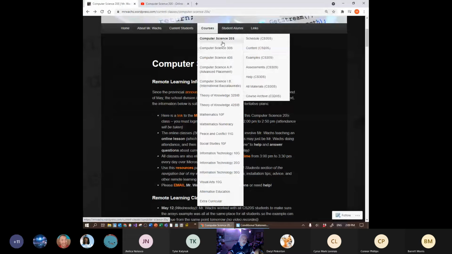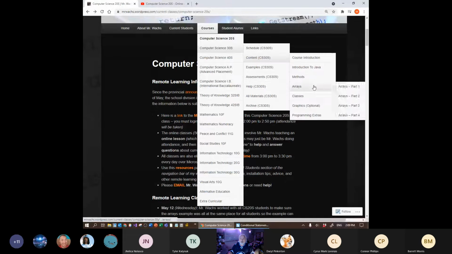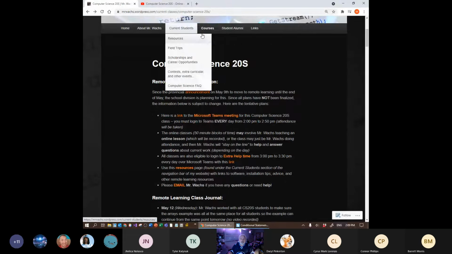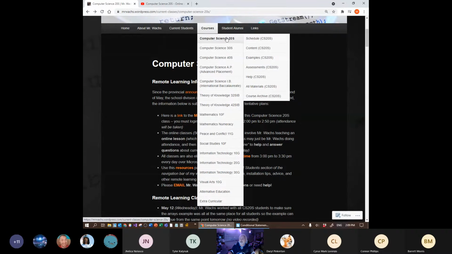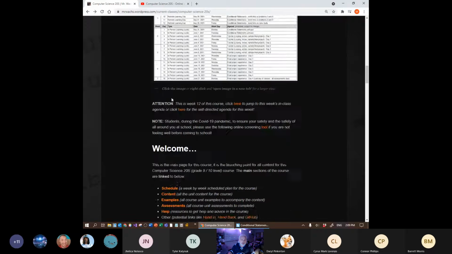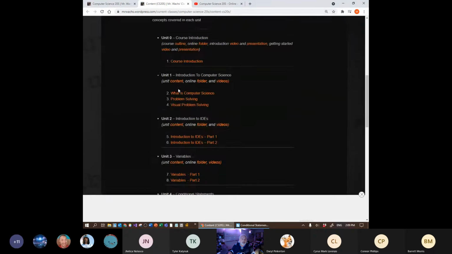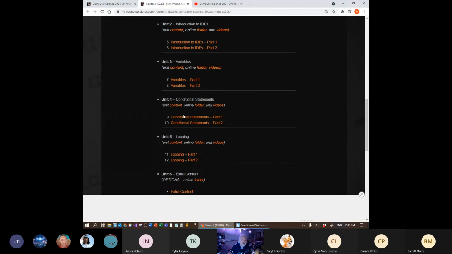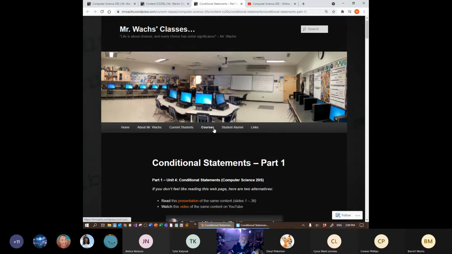Now you don't have to look at all of it. So what I would just look at with the content of... It's hard to sometimes do these little flyout menus, so I'm just going to do it this way. From here, I'm going to scroll down to content, and from content, I'm going to scroll down to conditional statements part 1. That way I can focus just on the first part.